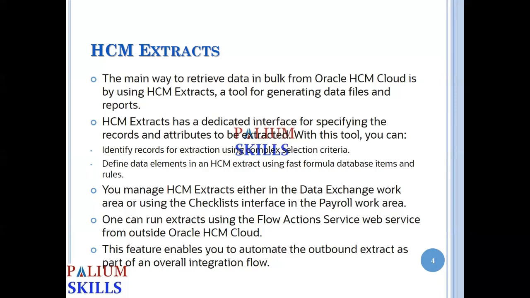You manage HCM Extracts either in the Data Exchange work area or using the checklist interface in the Payroll work area. We'll look into the Data Exchange part of it a little later in this video, so you'll get a feel of how it looks. One can also run extracts using the Flow Action service web service from outside Oracle HCM Cloud. So in case you are planning to run an extract from outside HCM Cloud, you can do that too. This feature enables you to automate the outbound extract as part of an overall integration flow, so you can have these extracts automatically kicked off as and when needed.